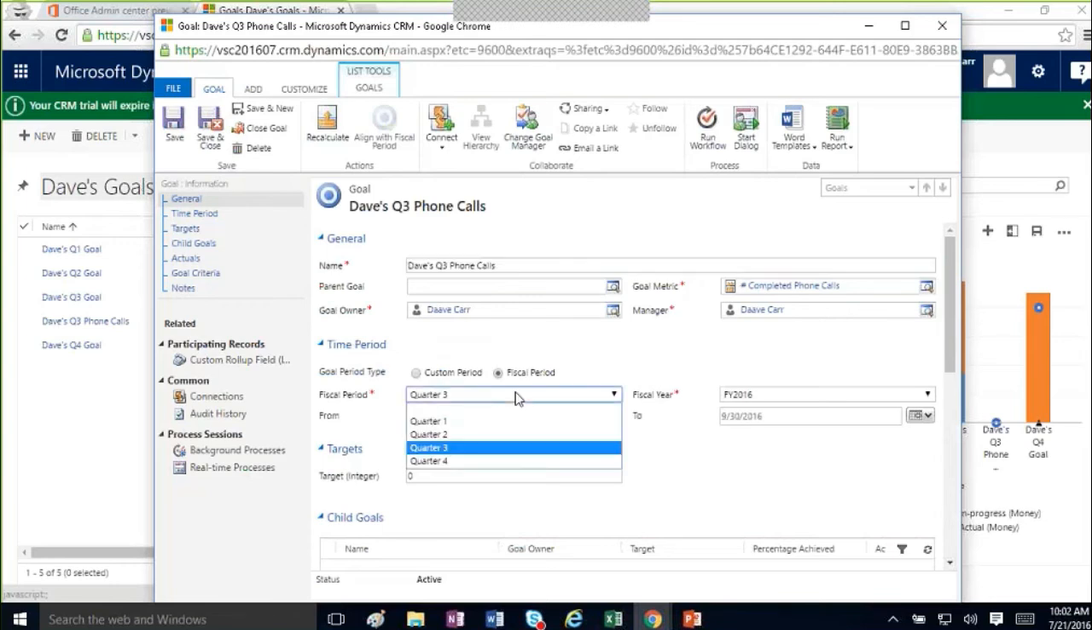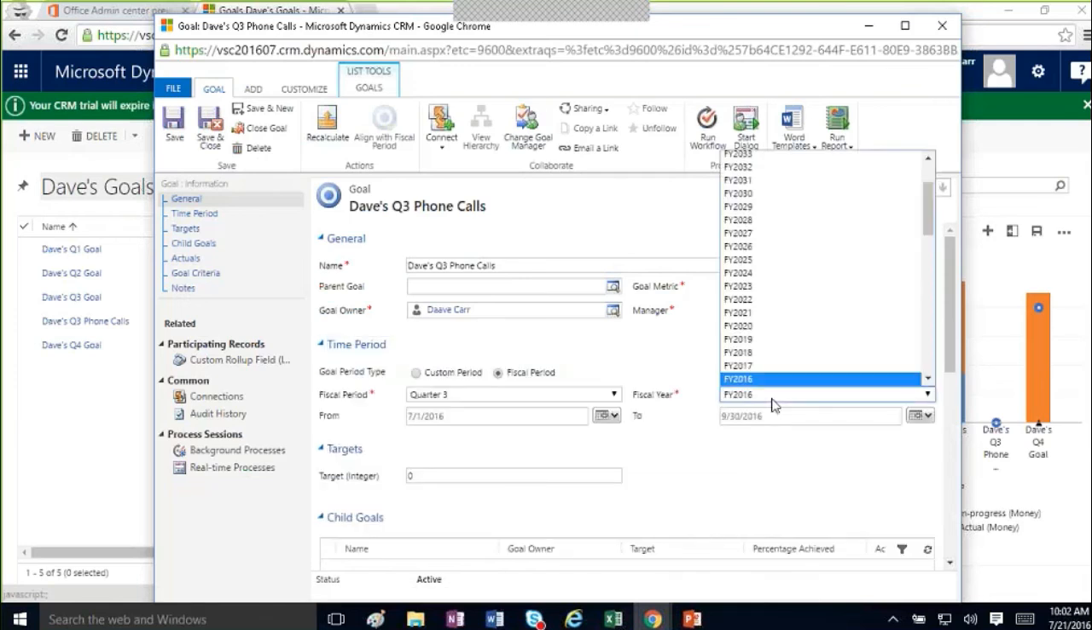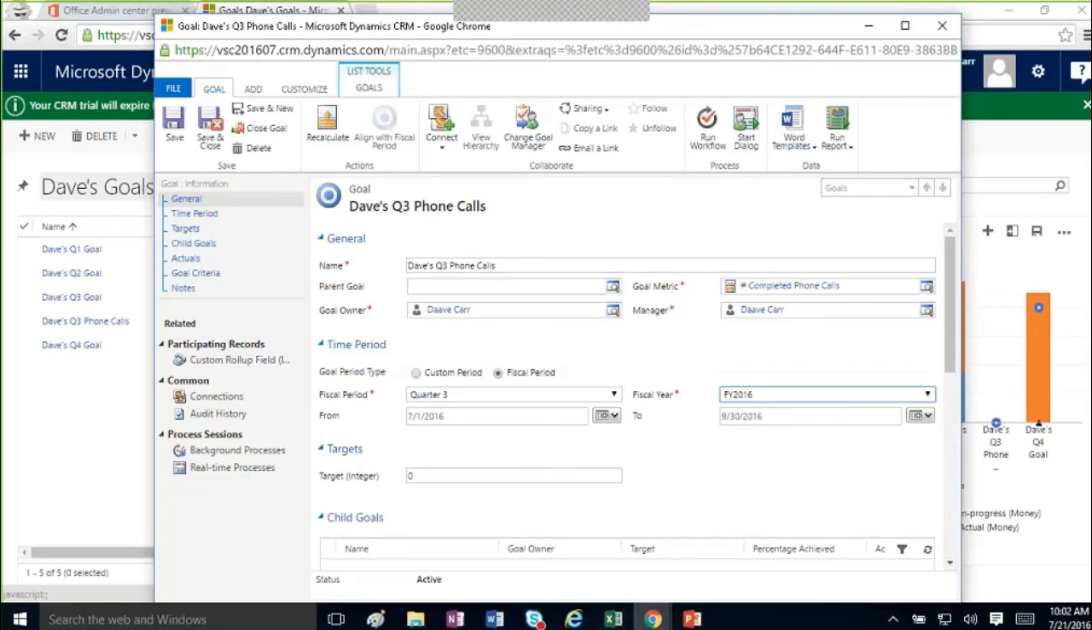So fiscal period, we can select one of the 4 quarters here. Again, if I wanted to select months, we have to go back to that settings business management page and change our fiscal period template from quarters to months. I can obviously pick fiscal years, so this can go into the future as well. Obviously, you only want to set it up for 1 year at a time. When you pick the quarter, it picks the dates for you, and it's not modifiable. If you pick a custom period, you can then go ahead and enter any dates you like.